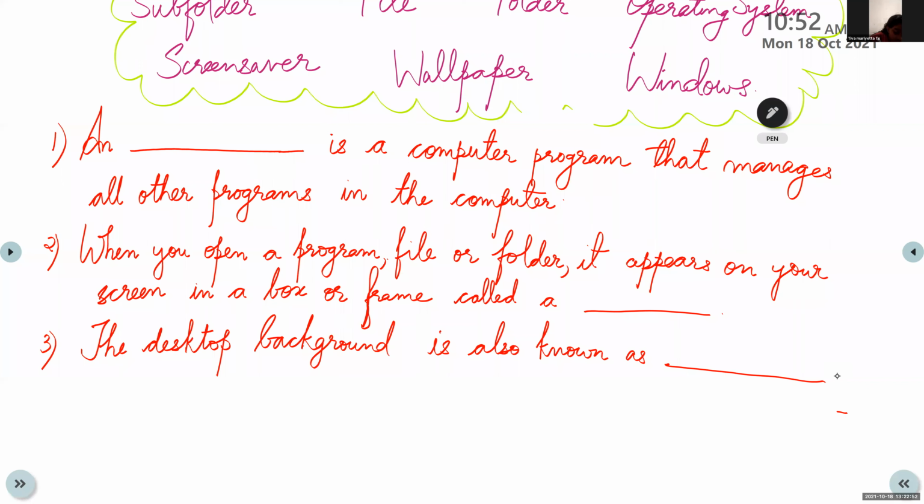Say desktop. Say it crisp and firm. Desktop. Desktop. Very good. Desktop.